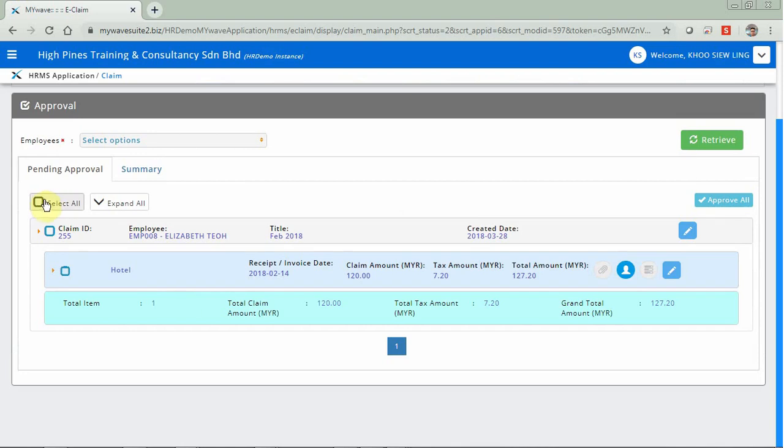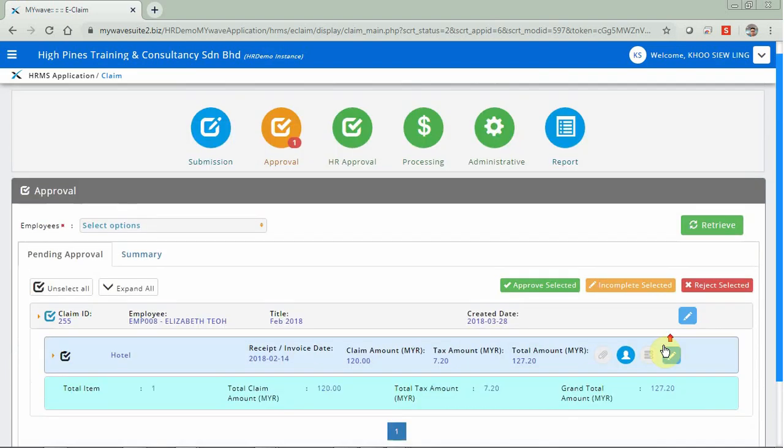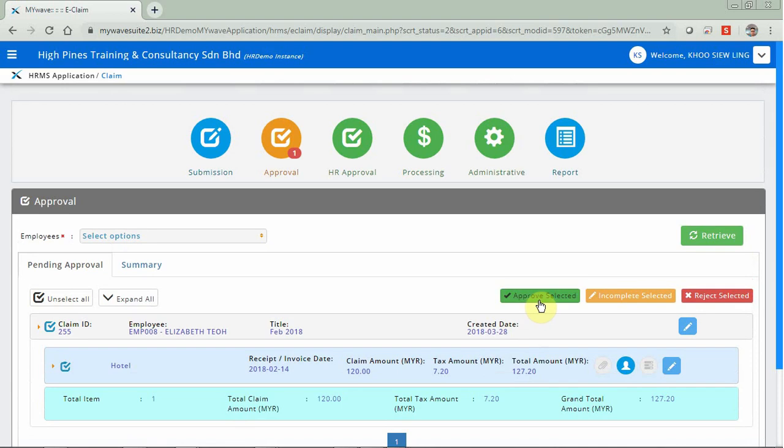details. If let's say you want to approve the claim, you can click select all. You can click on approve selected if you want to approve the claim, incomplete selected if you want the employee to resubmit the claim with more details, and reject if you want to totally reject the claim. So if you want to approve, just click on approve selected.